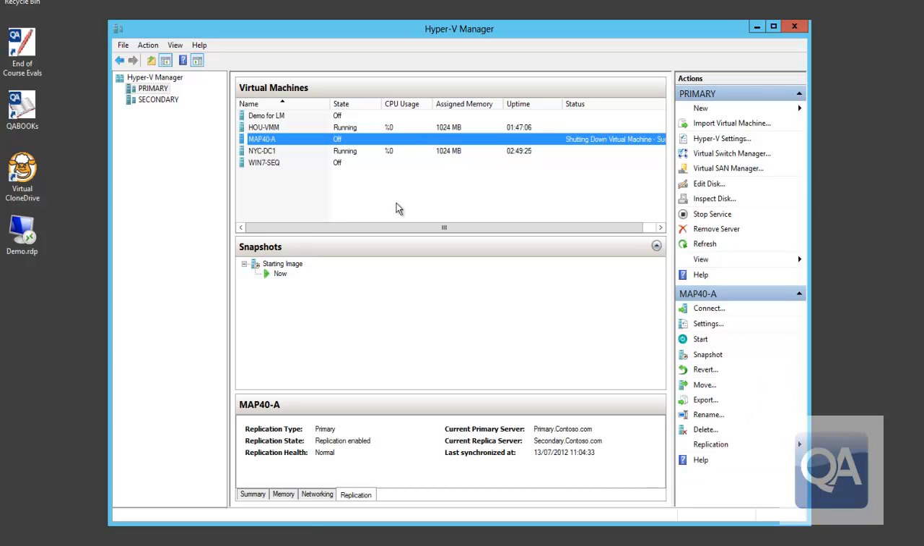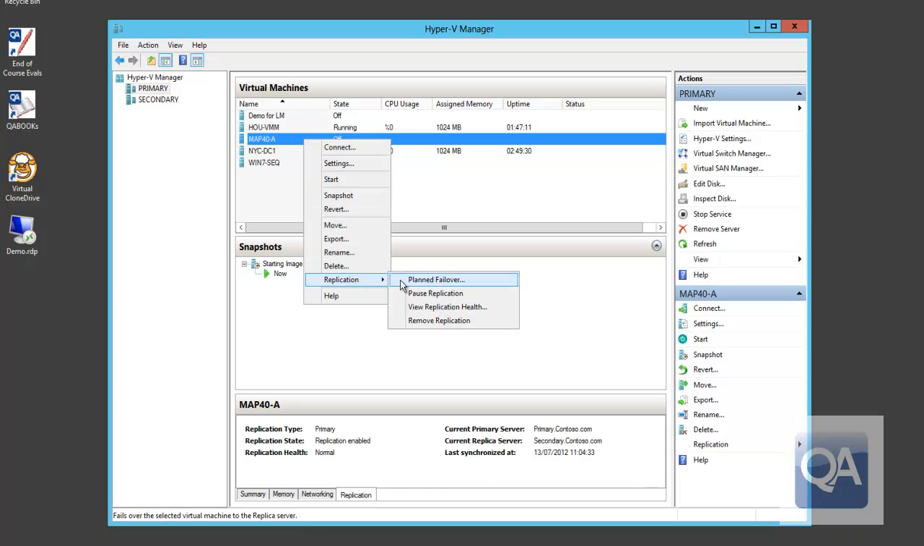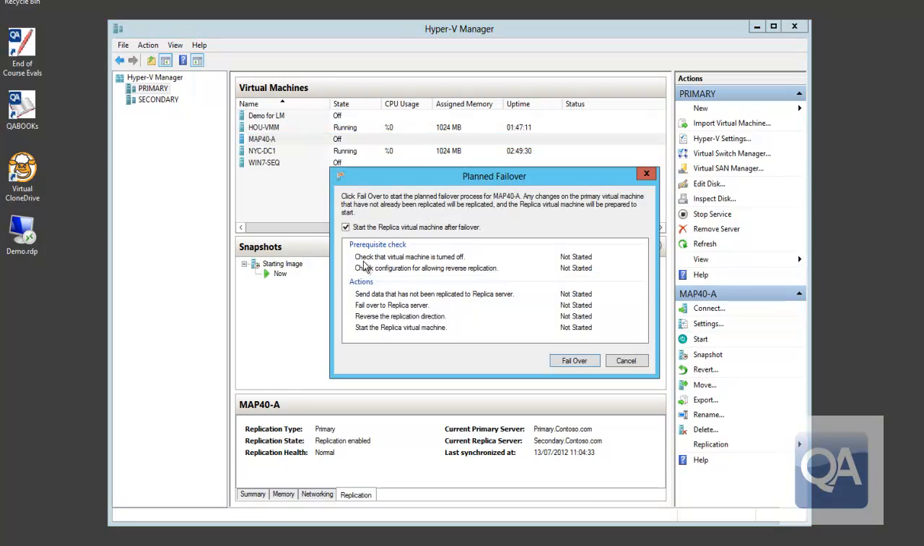So you can just see the virtual machine is now stopped, so it's switched off, and we can now go in and initiate our planned failover. Again, same options as before, but hopefully this time when we initiate the failover, everything should run much smoother.